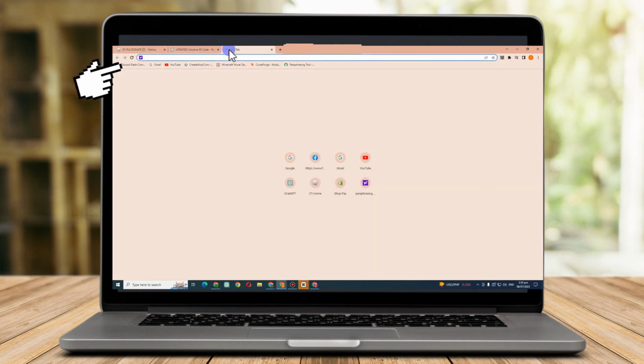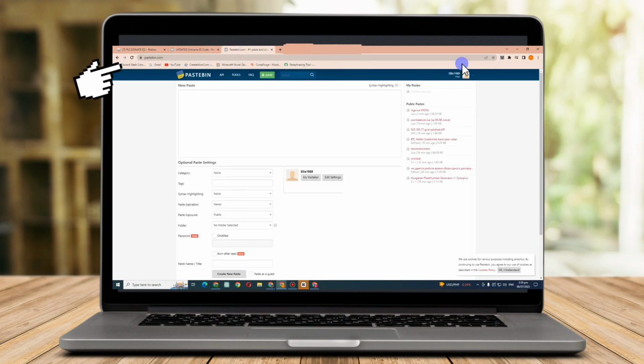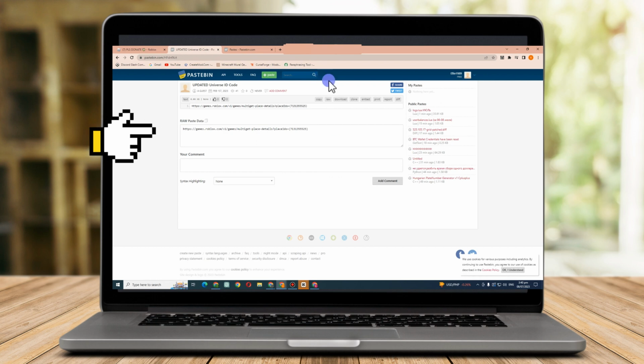But let me remind you that you have to sign up first, because sometimes if you click that site, it will not show up here. So you have to create your own account. And then if you can't see that Universe ID, you can simply type those keywords here. For example, let's just say Universe ID Roblox, something like that. And then enter. Then you can see here the result.